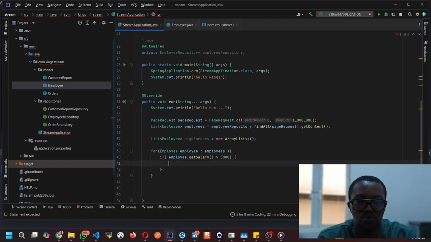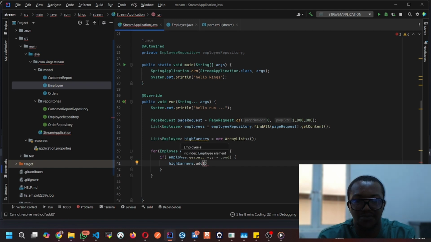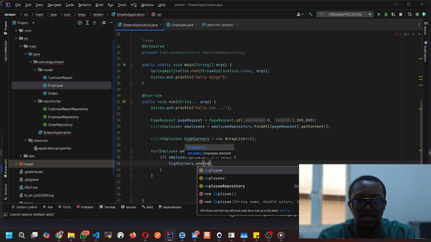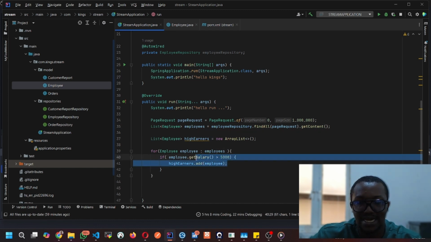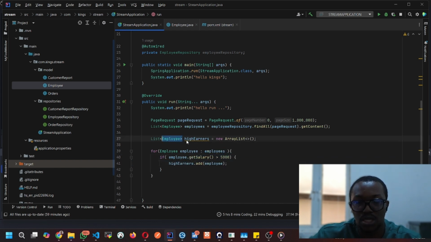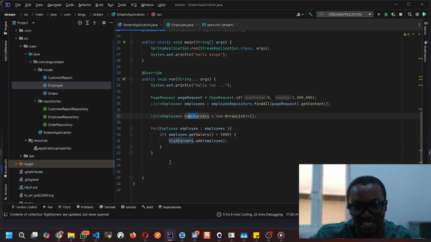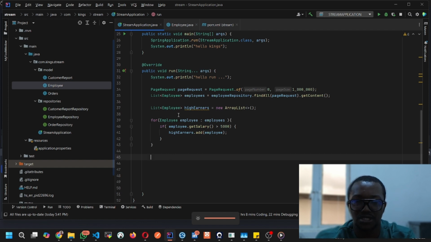Then what do I do? Then I add it to what I had before, highEarners.add(employee). So this is what I did. First of all, I have to loop through all of this and get the employees whose salary is greater than 5,000. Then I add them into the highEarners. This is the first step using the traditional means. Now, after we have gotten this, I will save it into the highEarners.